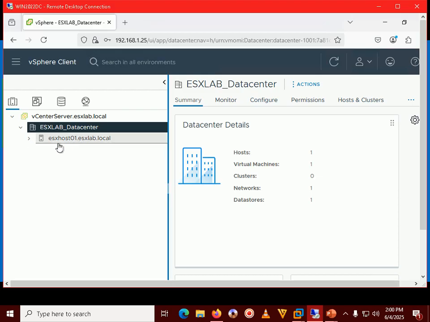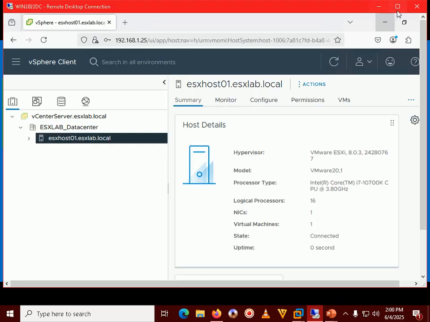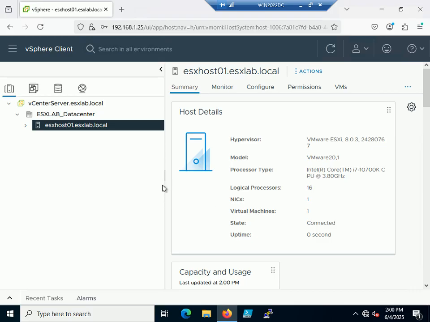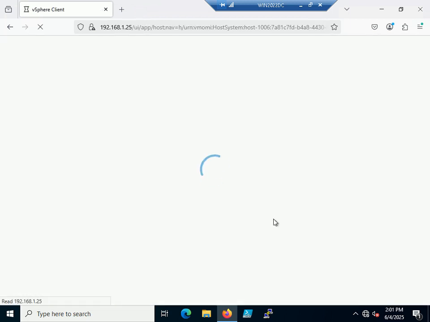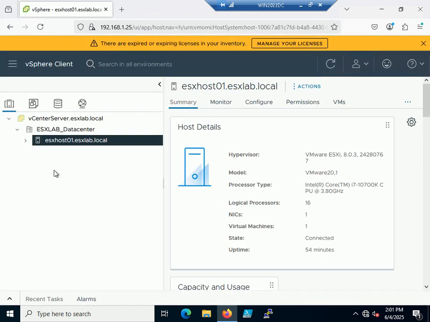Now it is connected, and if I click on it, let me maximize this. It will give me the host summary. So VMware ESX 8.0.3, and then whatever model, processor, logical processors, NICs, virtual machines. Why is it showing virtual machines? One, because our vCenter server is running as a virtual machine. State is connected and uptime is 0 seconds, but if I refresh it, it will show me some uptime. Yes, so now 54 seconds.